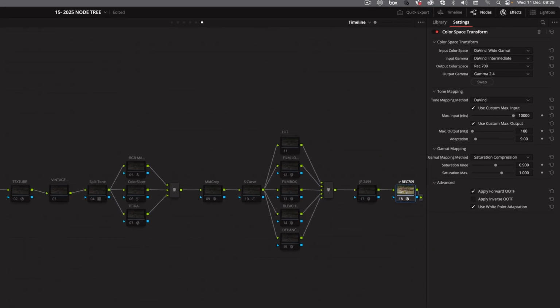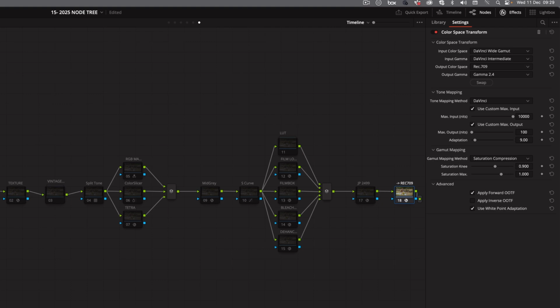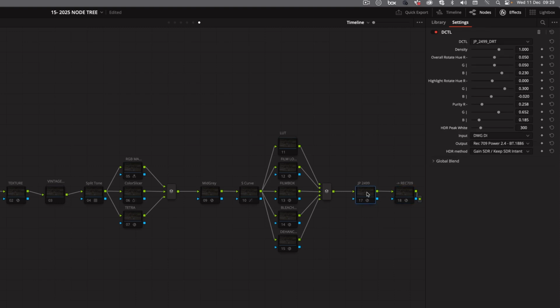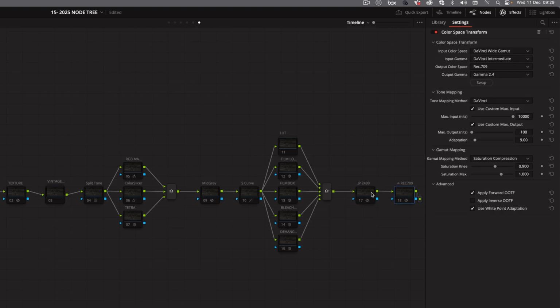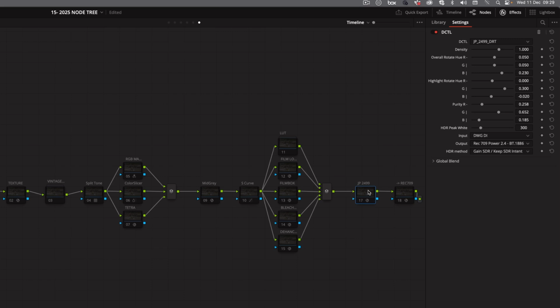Okay, so CSTs. We have the color space transform from DaVinci Wide Gamut DaVinci Intermediate to our preferred output color space and gamma. I'm also providing in the pack a DCTL created by Juan Pablo Zambrano called JP2499, which looks really nice, and you have more tools at your disposal. You have sort of more tools and fewer tools, if you will. The tone mapping and gamma mapping is all interpreted here.